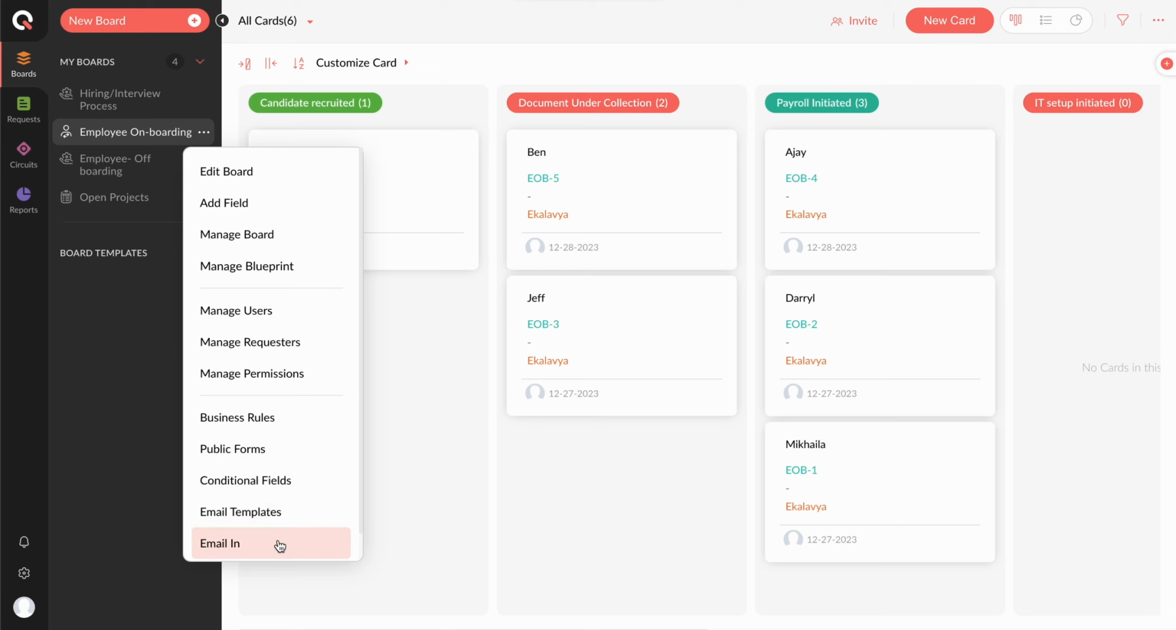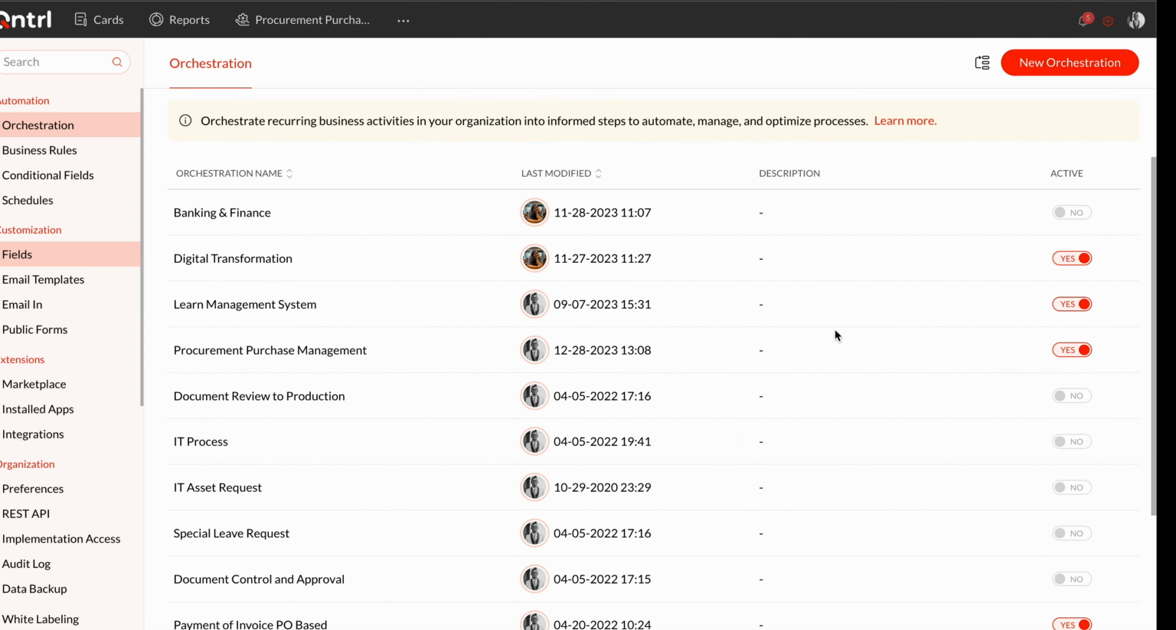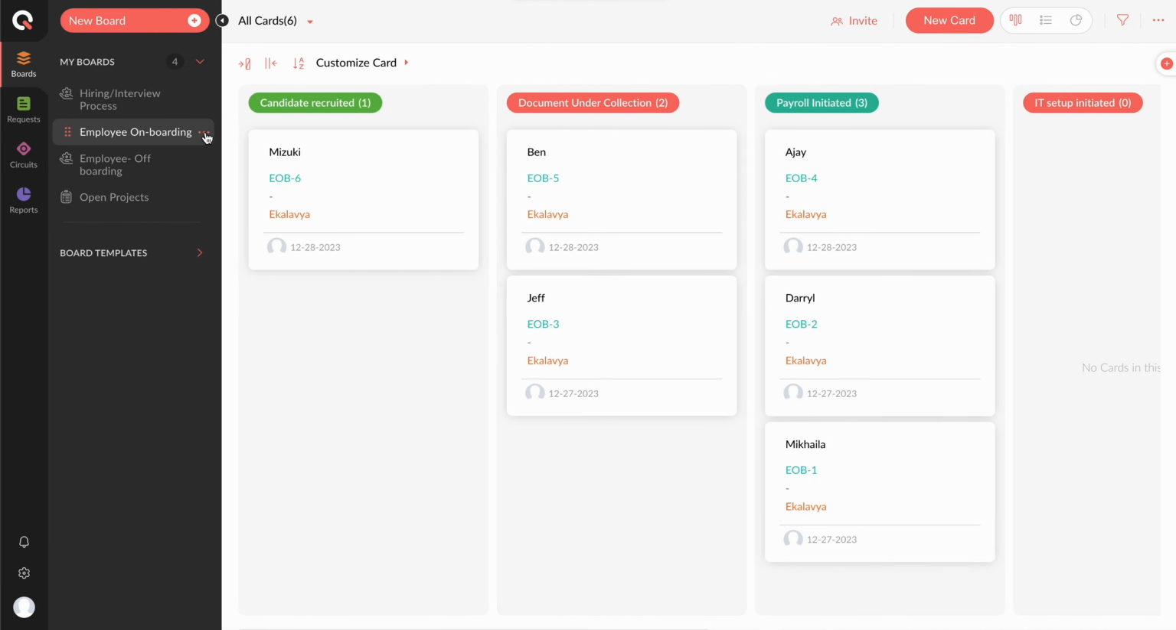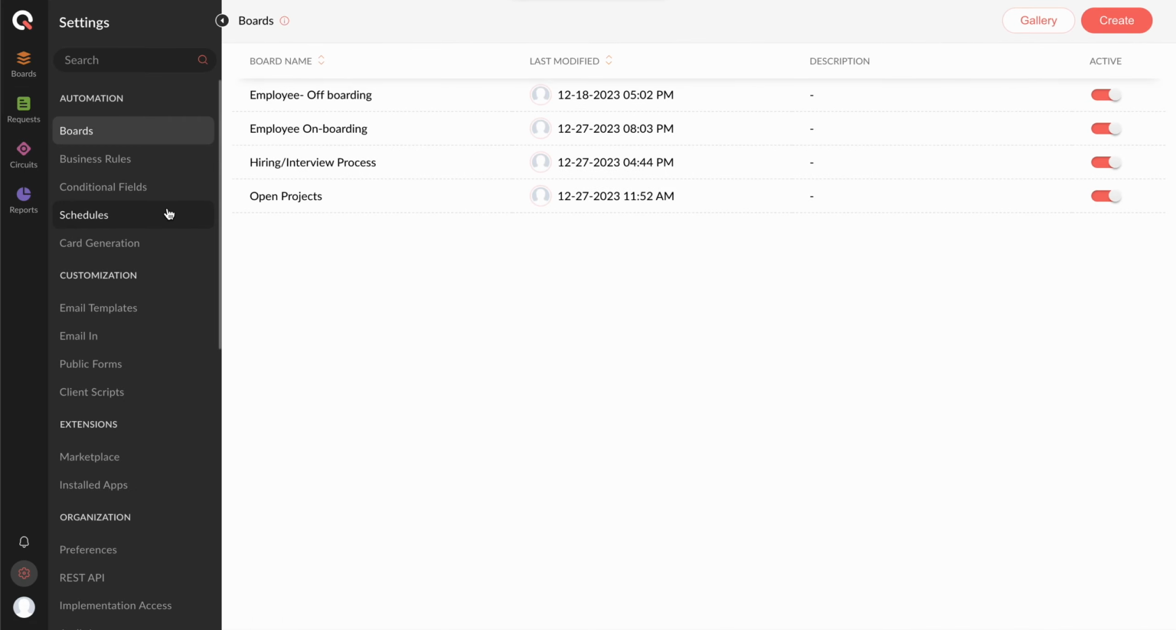In the previous version, you'd have to go to the settings page and access the left pane options to create these automations. And this has been much more streamlined and made intuitive by setting it up on a process-wise basis. However, admins can still go to settings and set up these automations as well.